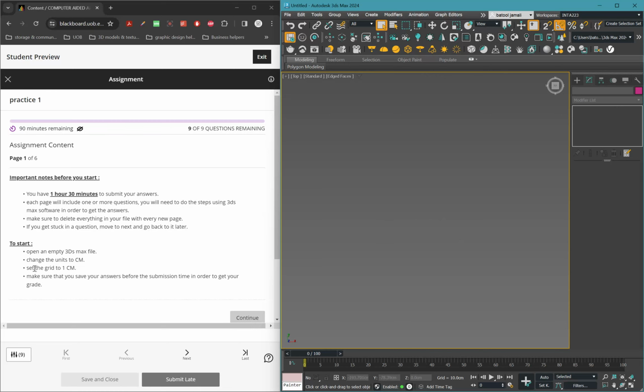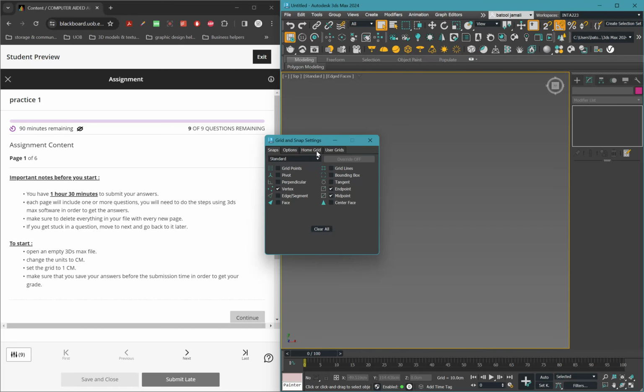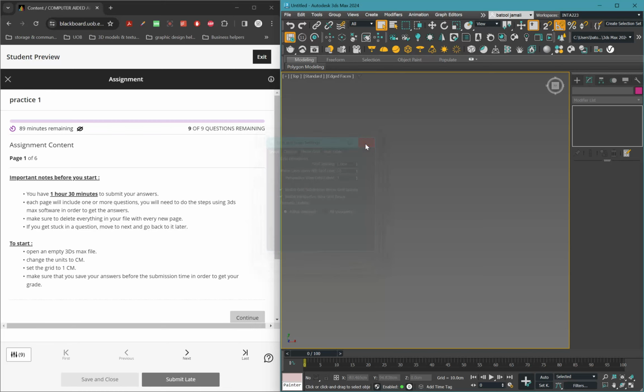And I will have to set the grid to 1 centimeter. So I will right click on snap and I'll go to home grid and change the grid spacing to 1 centimeter. So now I've changed that.